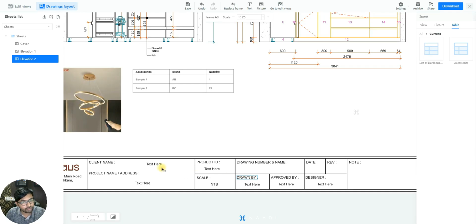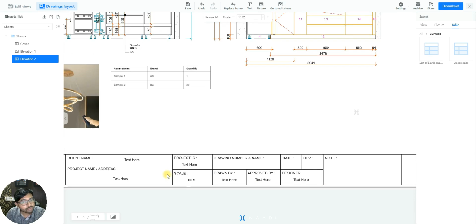Remember, in your sheet template, for some tabs you will see this text here option, right? If you edit this text here option in one sheet, it will automatically be updated for the other sheets in the sheet template. That is why, if you notice in your sheet template, this text here option will only be available for the informations which are common for the project across different sheets. Something like your client name, project address, project ID, drawn by, approved by. All these informations will generally be common across all the drawings of the same project. So that way, if you edit at one point, it will be automatically updated for all the sheets which are available here.